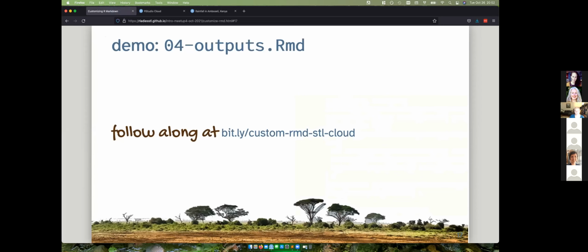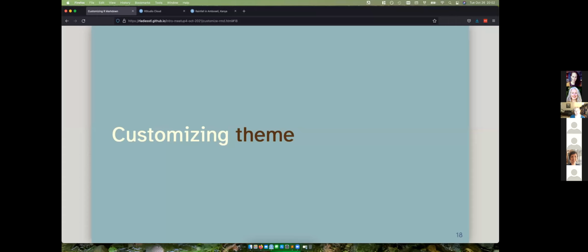Okay, well, welcome back. So we have a couple more examples to go through, and then I'm happy to answer any general questions as well. Our next example is on customizing your theme.